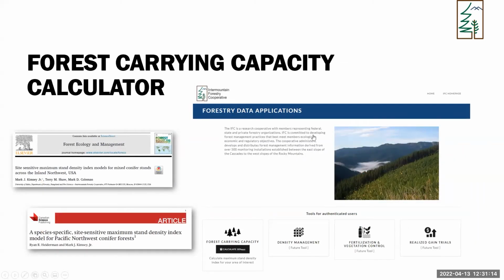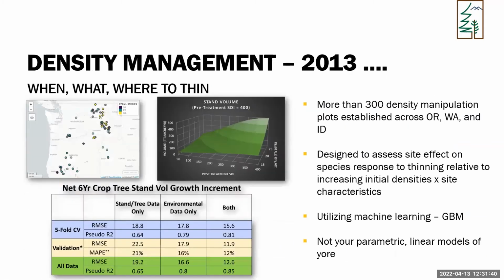We have a forestry data applications tool that we've developed. If we have time after this talk, I can do a quick overview of what that might be. But we're developing these forestry data applications for our members across the region. We have some tools that are coming on as our research matures, but right now this forest carrying capacity calculator is online and available for our members to use.